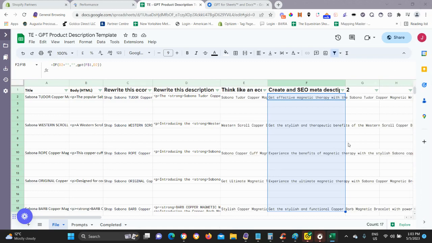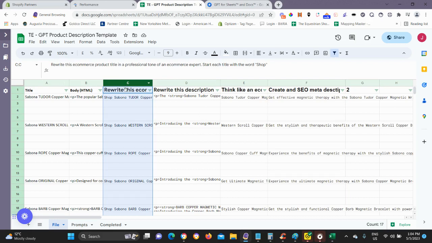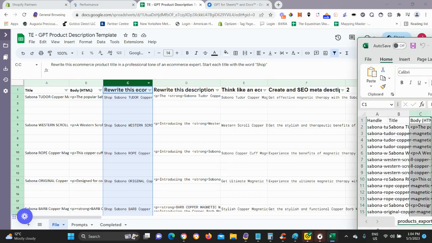Okay, so now what we're going to do is add all our data we've just rewritten back into our spreadsheet. So I'm going to highlight the new H1 title firstly. I'm just going to copy it. This sheet is very slow when you start copying. Running it on a Mac will make it much faster.